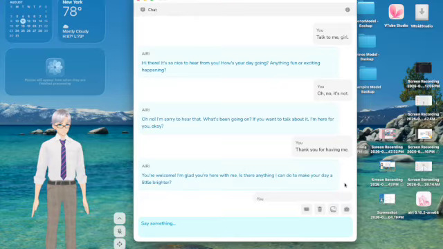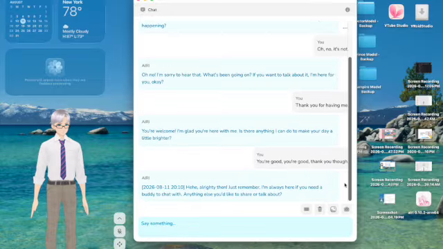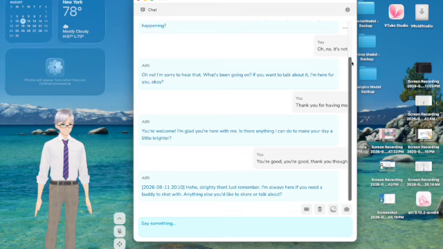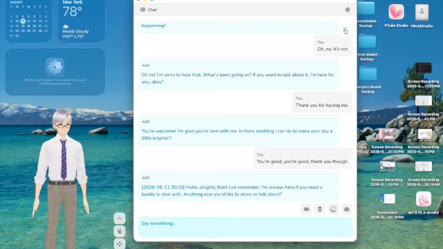And then you can come over here in the chat, and you can talk to your little digital assistant now that it's all hooked up. And you can have a nice little conversation. You can copy or delete messages.